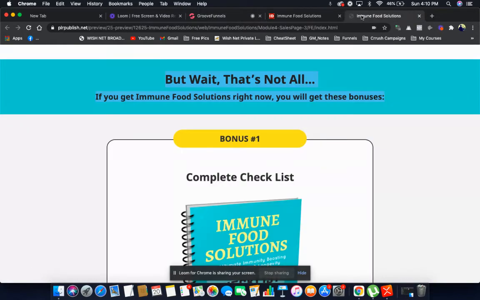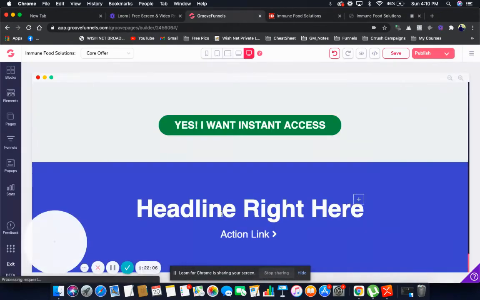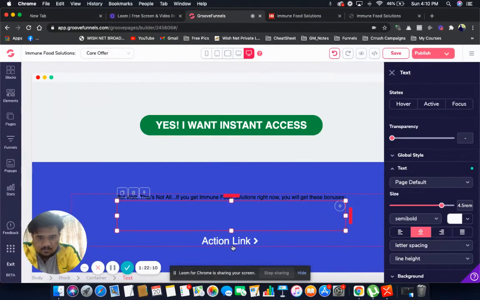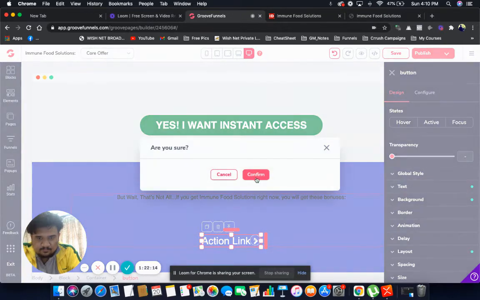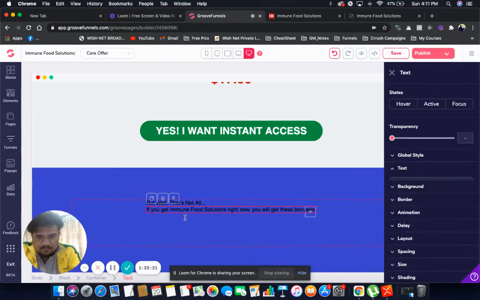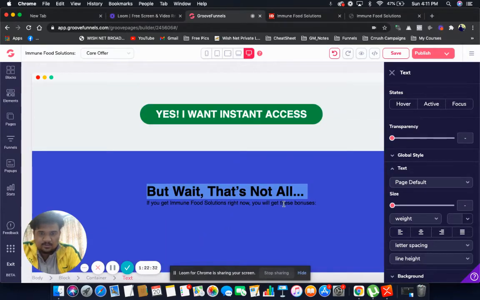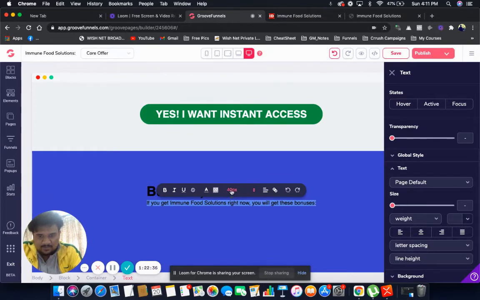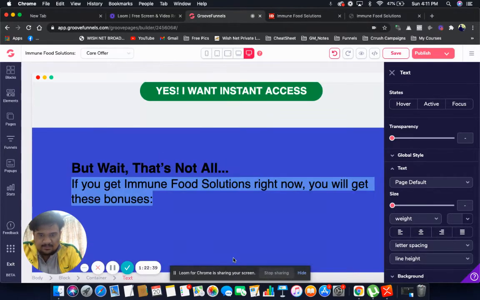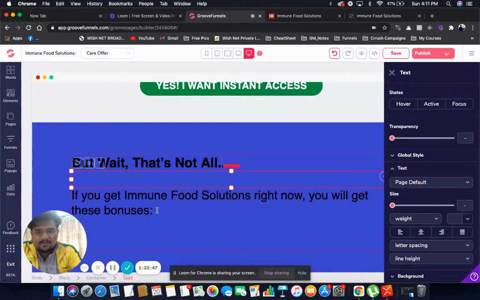Okay, now we need to paste this entire thing. Okay, I will delete this. Now I will select this part, make it bold, and increase its size to say 40 pixel. Yeah, it's looking good. Now I will select this part and also increase its size to 36 pixels. Okay, and let's have some space in between and make it central, everything center aligned.